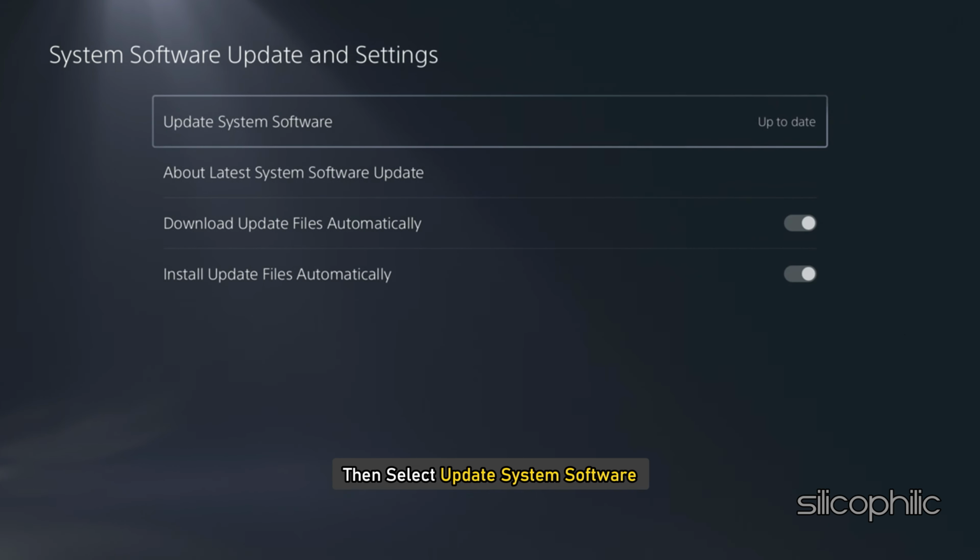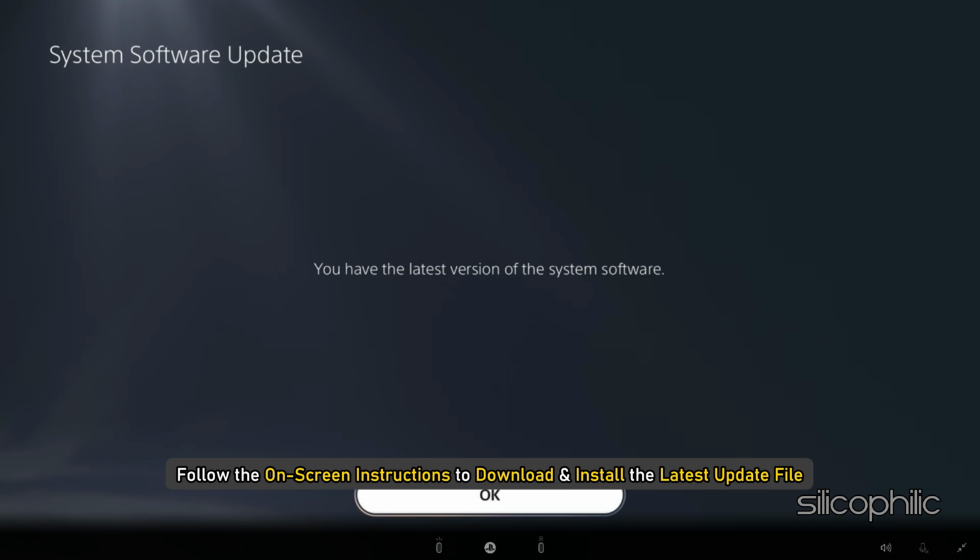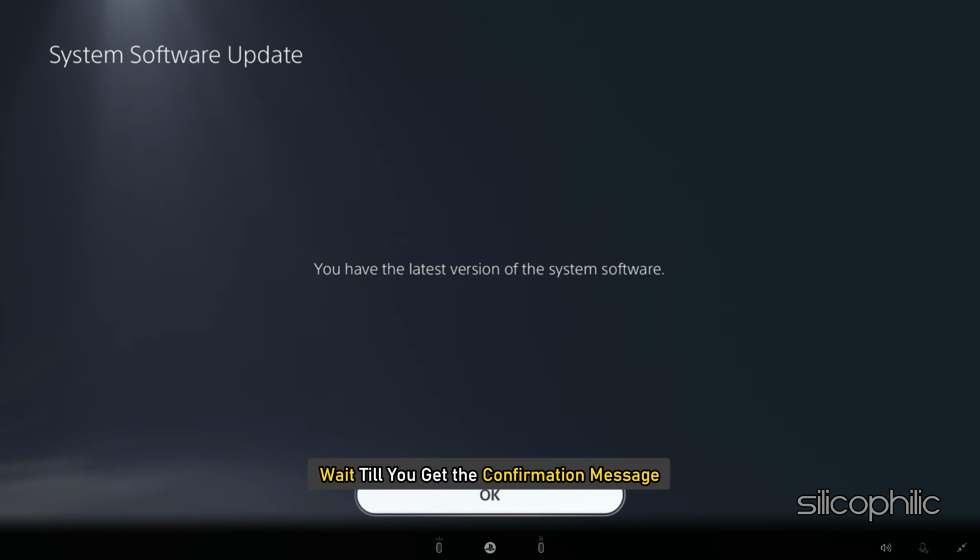Then select Update System Software and then select Update using Internet. Follow the on-screen instructions to download and install the latest updated file. Wait till you get the confirmation message.